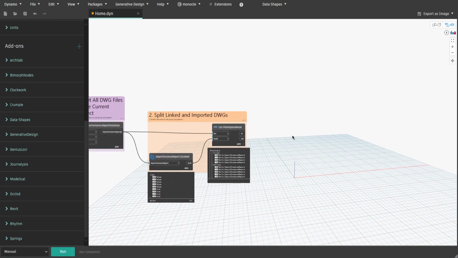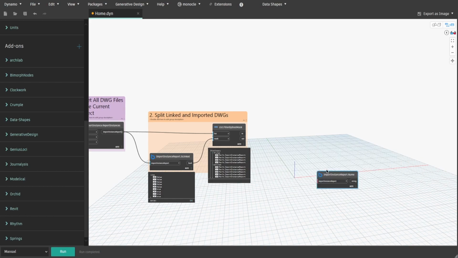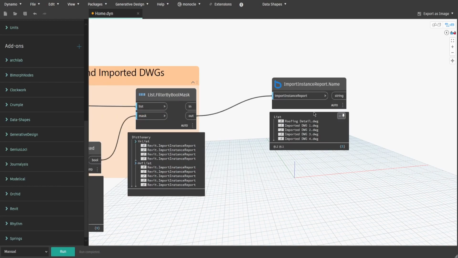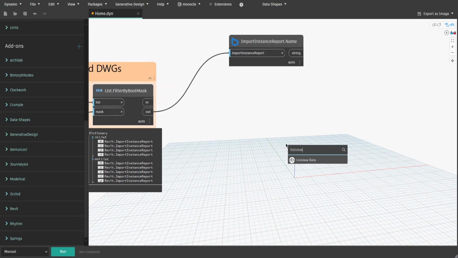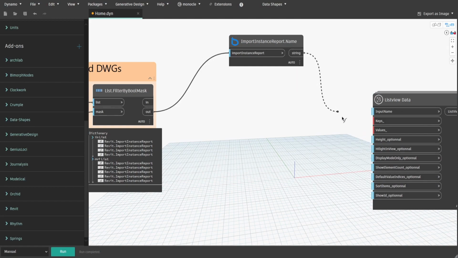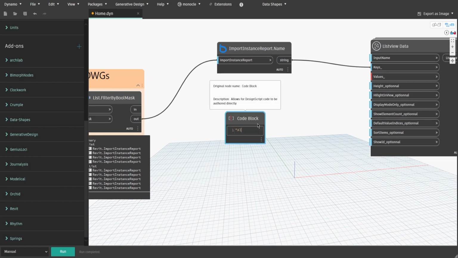Search for the import instance report.name node and connect the output from group 2 to the import instance report input. If you press run, you can see the names of our imported DWGs. Get the list view data node and connect the string to the keys input. Create a code block, type all imported DWGs, and connect it to the input name. Then write 250 and connect it to the hide optional input.